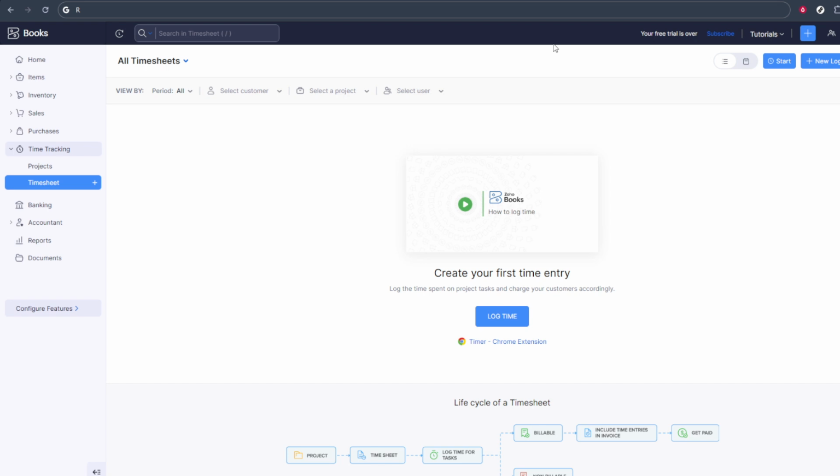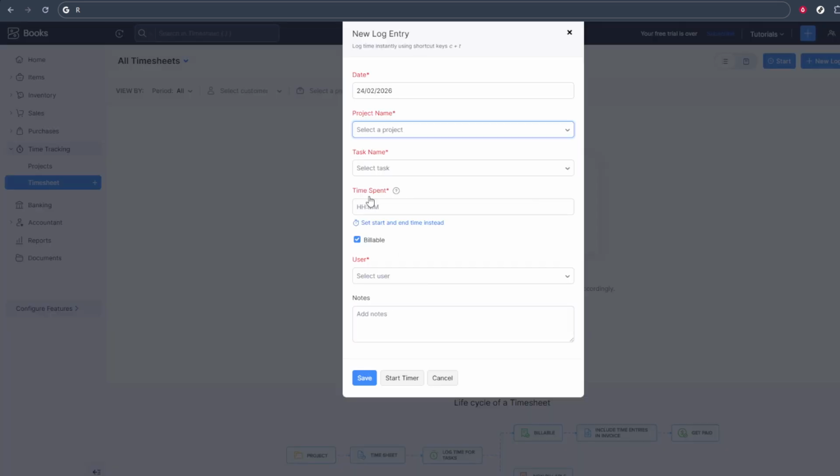When you're ready to begin working on a specific task, find that task in the timesheet and click on Start. This tells Zoho Books that you're about to begin work and prepares the timer for that particular activity. It's important to make sure you're starting the timer on the correct task, because the time recorded will be associated with whatever you select here, and that can affect reporting and billing later on.